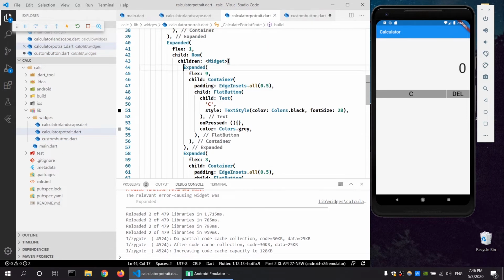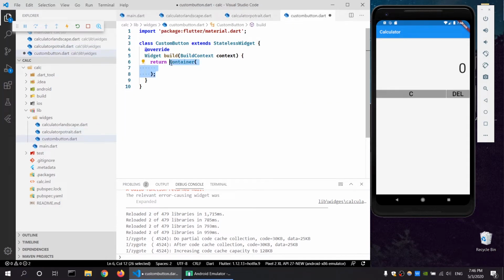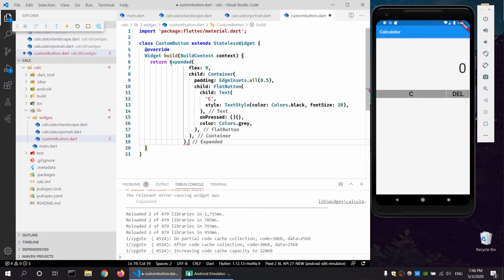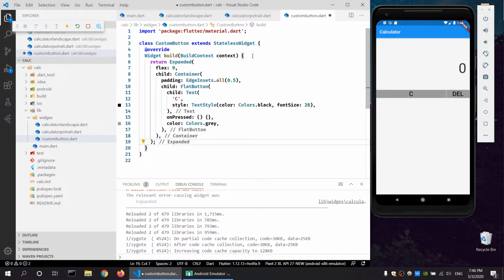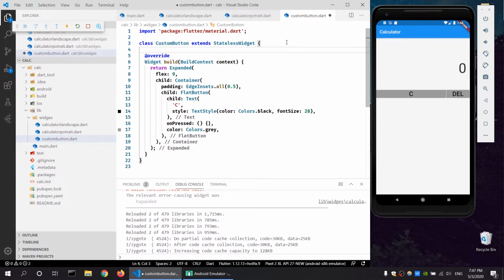So I'm going to copy this, take it here, delete the container widget, and return the expanded widget, and format the layout. This has to be a semicolon, format it. Since we're going to make this reusable code, we need to provide it with a constructor. But first, we need to have some properties.